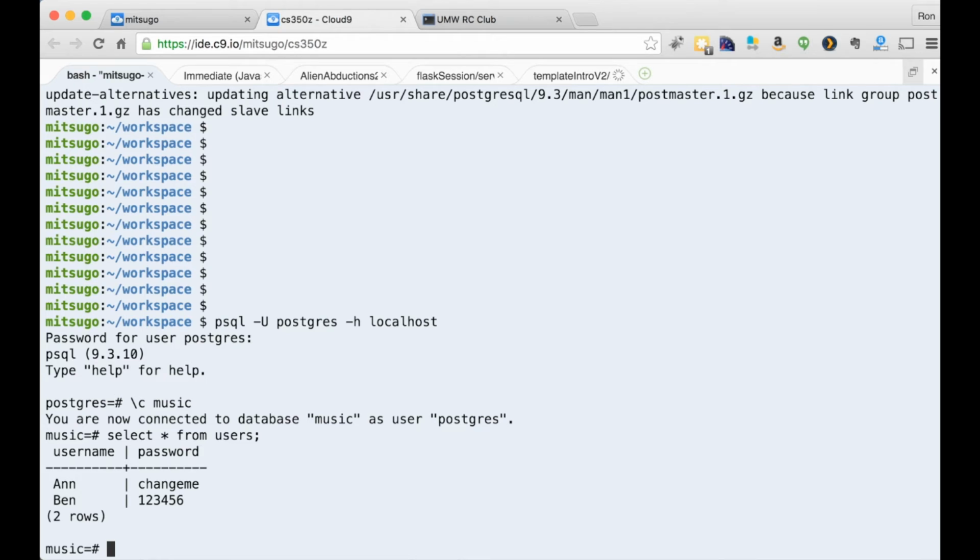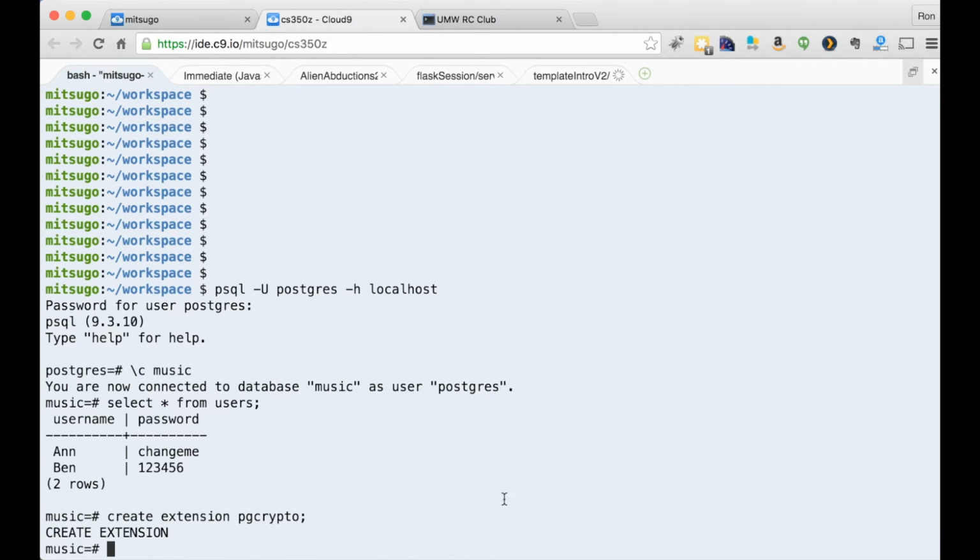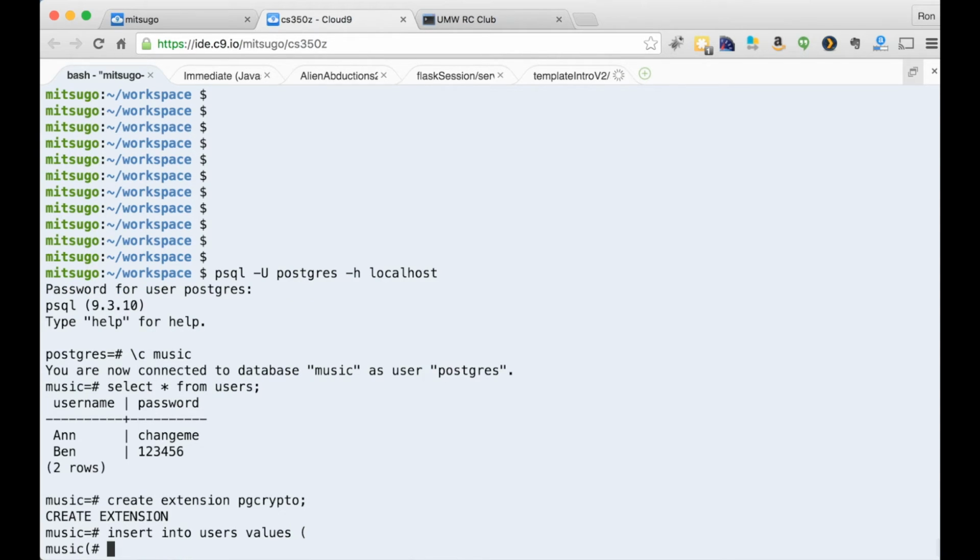So the first thing I mentioned is that for each database that we want to do this on, we need to use that extension. So it created that extension. And now here's how to insert a person and their password into the database with hashing that password. This looks just like we did before.